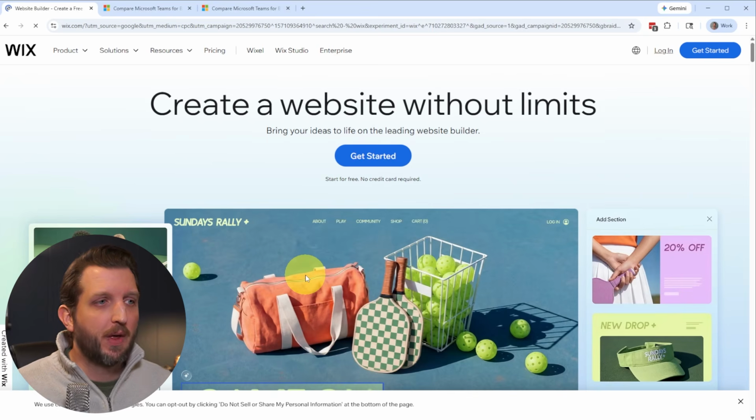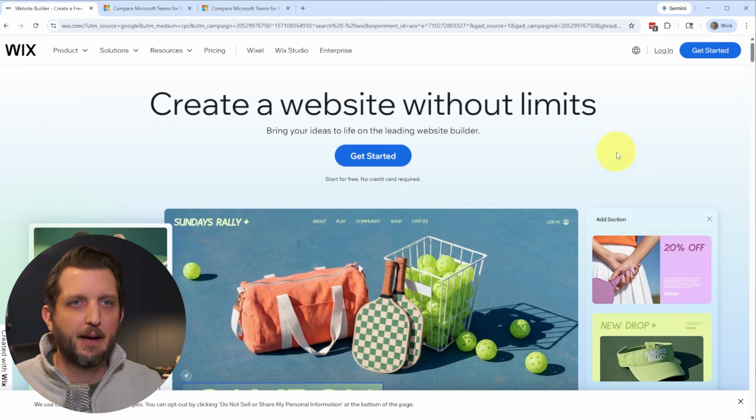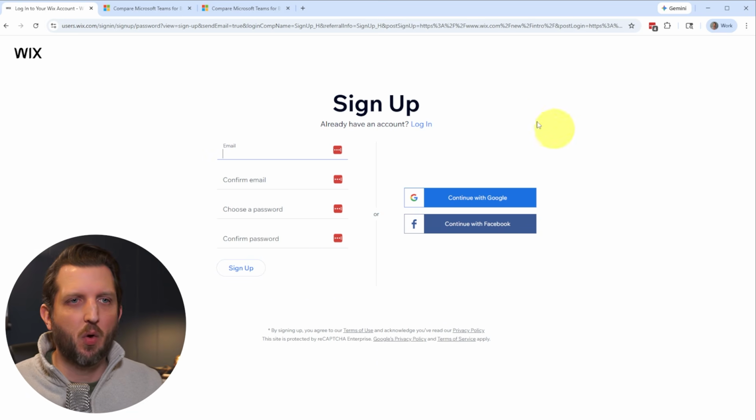So we're going to start with step number one, which is to sign up for a Wix account. So we're just going to head over to wix.com. And then up at the top, you're just going to click on the Get Started button. It's going to ask you to either sign up with an email or a Google or Facebook account.